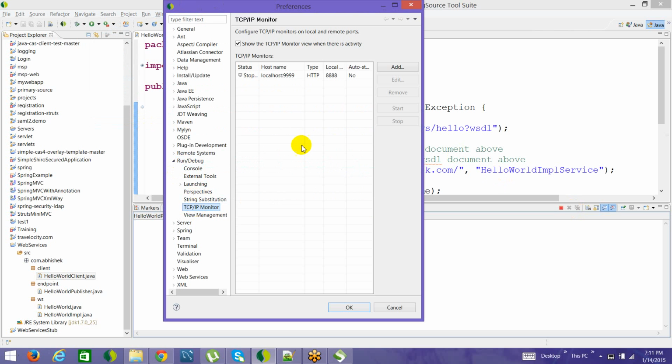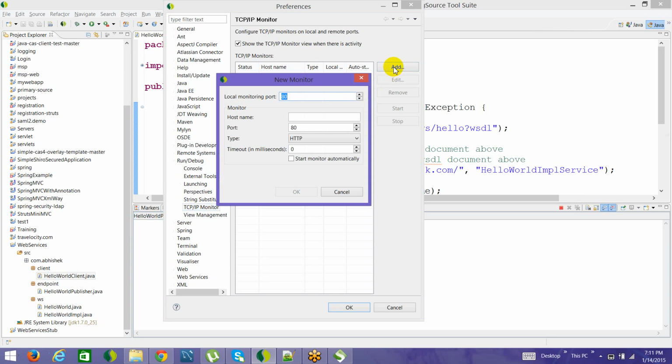So if you come here, you can add a port. What this port does is that all your requests are going to get forwarded through this particular TCP/IP monitor for the things which you configure. Here we have defined the port number, if you remember, as 9999. What you can do is define the local monitoring port as 8888, and here you can define the host name, like say localhost, and then you can define the port number.